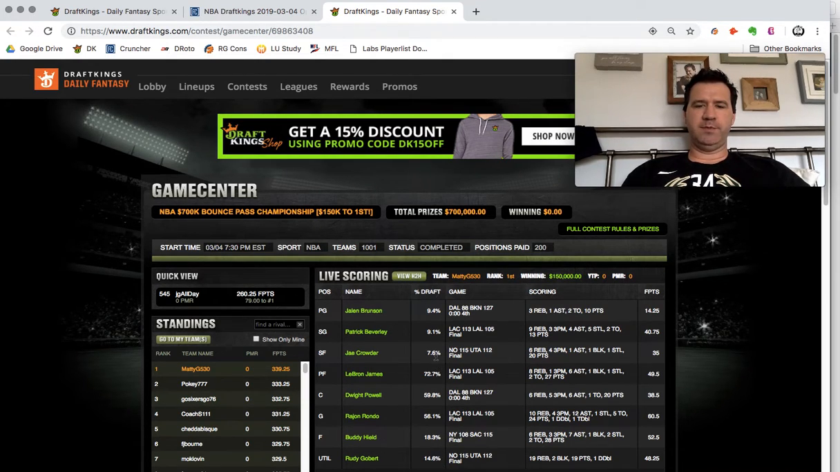Healed at less than 20%. Gobert less than 15%. Jay Crowder less than 10. Beverly less than 10. Brunson less than 10. So even though Brunson didn't come up very big for him, it didn't really hurt him, especially on a night where everybody was on Alex Len, and Alex Len scored 9 points. So that's why he was able to win with a score of 340 versus 360 that we saw in some of the other tournaments.